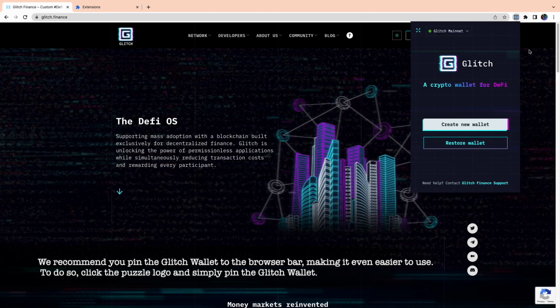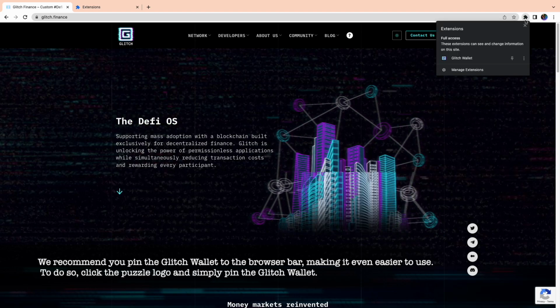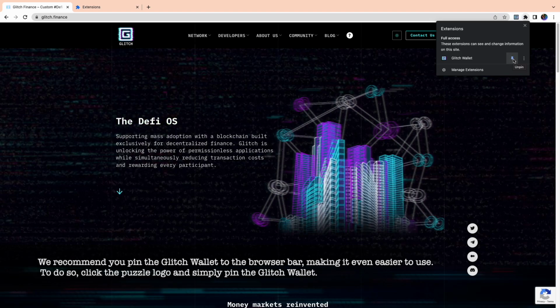We recommend you pin the Glitch wallet to the browser bar, making it even easier to use. To do so, click the puzzle logo and simply pin the Glitch wallet. You are set! At the moment, the Glitch extension wallet is only available on Google Chrome and Brave browser, but in the future, the wallet will be available on the Chrome store too.